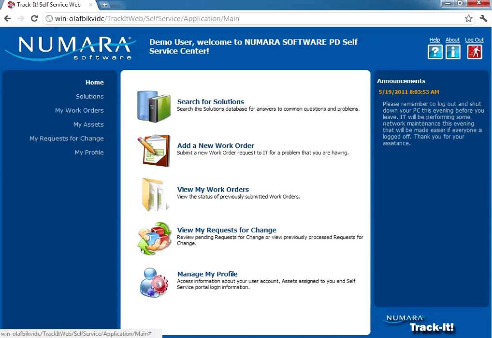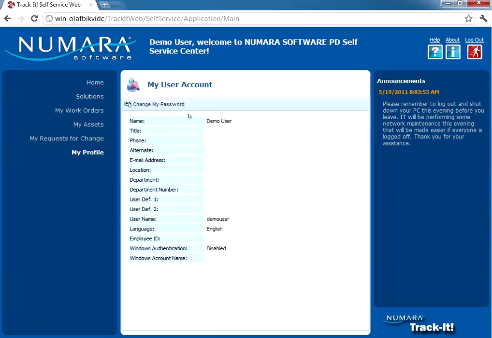Back to the home screen, you'll see the last item here, Manage My Profile. That shows me information about my user account in Trackit. And I have the option right now to change my own password. You noticed in the configuration options I showed you earlier that this can be disabled so that the user cannot change their own password.